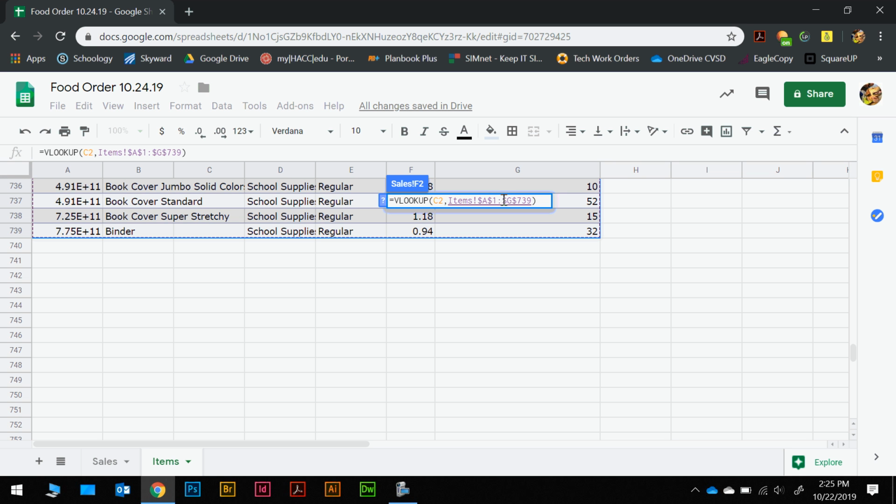Notice the ending point. There's a $ sign before the G and a $ sign before the 739, meaning it's never going to change. It's always going to be locked in on that area. Now, the last part, I want to tell Google Sheets to come back and find the information in my 7th column over. And I'm starting from column A, 1, 2, 3, 4, 5, 6, 7. So out here in column G, all I'm going to do is type in comma and 7.